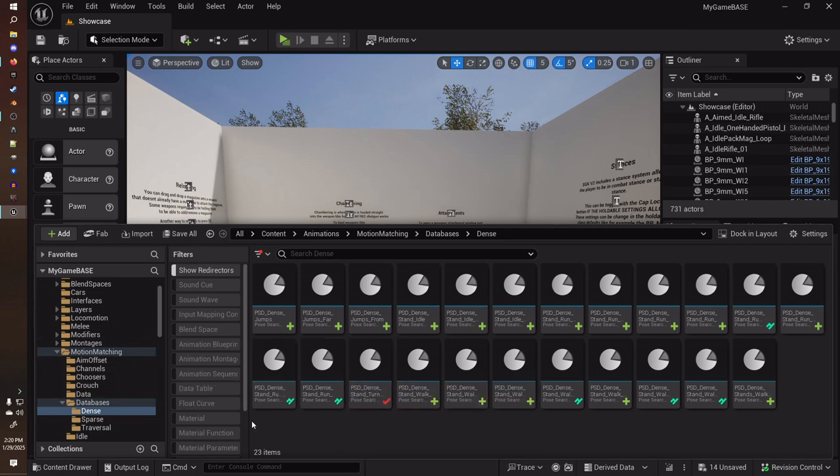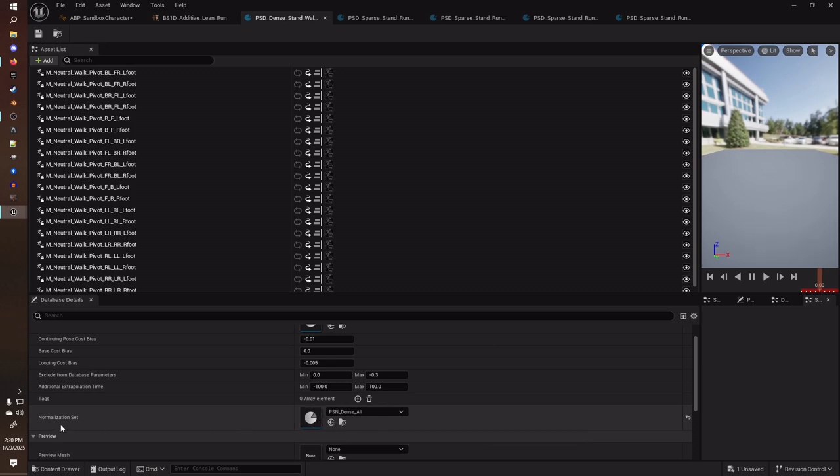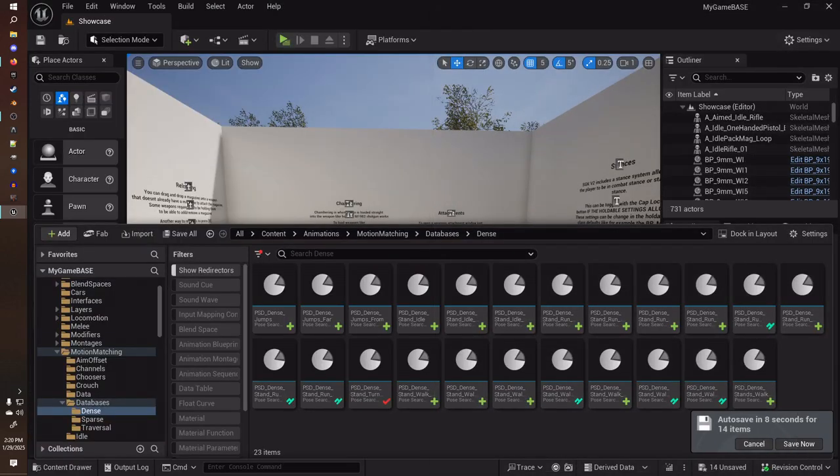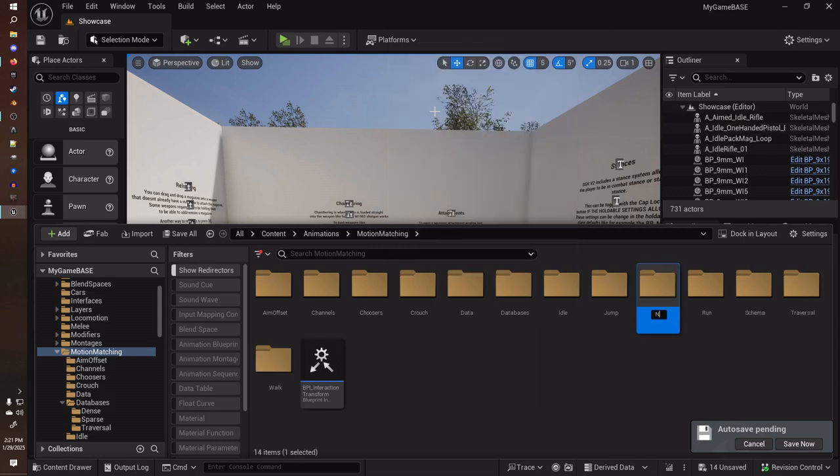All right, so when you were looking at your Game Animation Sample content databases, you may have noticed down here that they have a normalization set. So we're going to go ahead and do that now. I have no idea what those are for, but we're just going to add them anyway. And again, we're just going to do exactly what they've got here. We'll make a new folder and call it normalization sets.